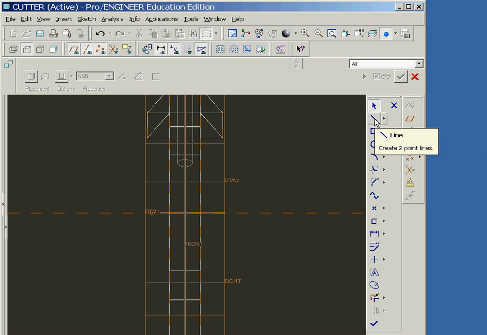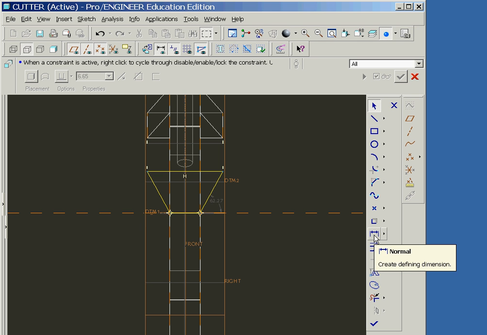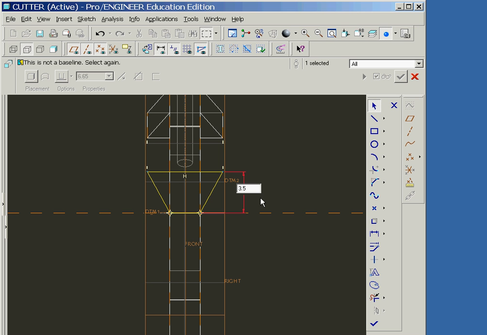Now we'll sketch the profile of the tooth by first clicking on the Create Line icon and then sketching 4 lines. Next, we'll dimension the distance between the horizontal lines of the sketch, and then modify the value of the dimension to 3.5 units.